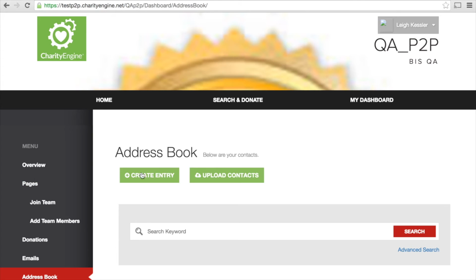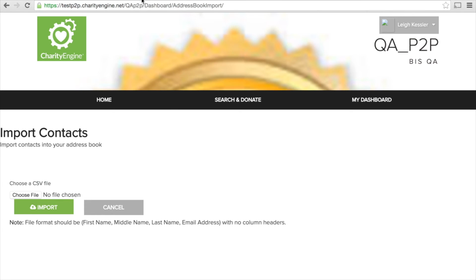Another new feature in CharityEngine's peer-to-peer is the ability to upload contacts into your address book from a CSV file. We already had create a single entry, but now you do an upload just like importing any other file. One thing to keep in mind, it must be CSV, and also you have to follow the file format here, a first name, middle name, last name, and email address with no column headers. Once you're set up that way, click import and you're ready to go.